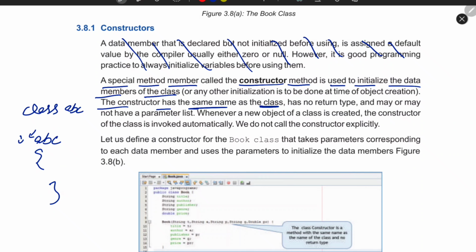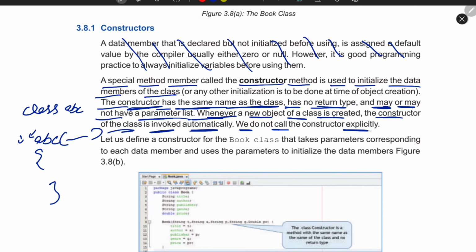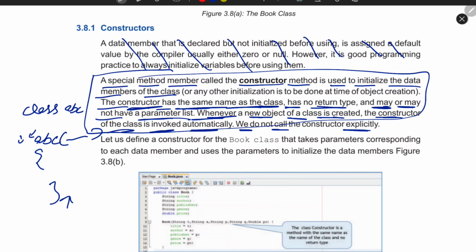Let's read it. The constructor has the same name as the class name, it has no return type, and it may or may not have a parameter list. And whenever there are parameters inside the brackets, we are writing arguments, you can say. Whenever a new object of a class is created, the constructor of the class is automatically invoked. So we don't need to call the constructor explicitly, it will be called automatically when the object of the class is created. This is what you need to remember from the examination point of view.